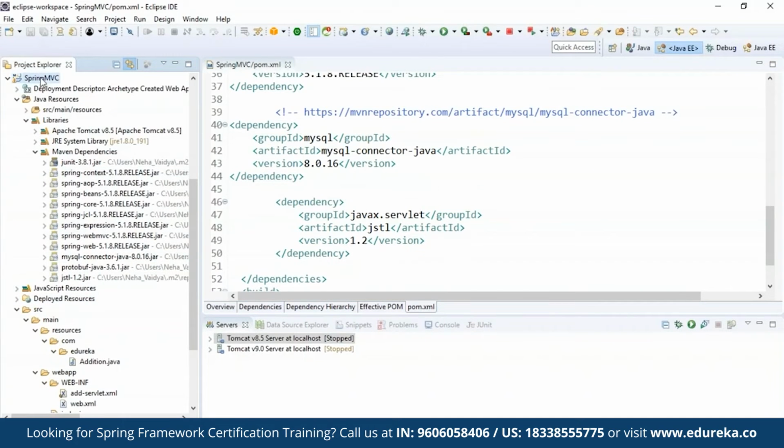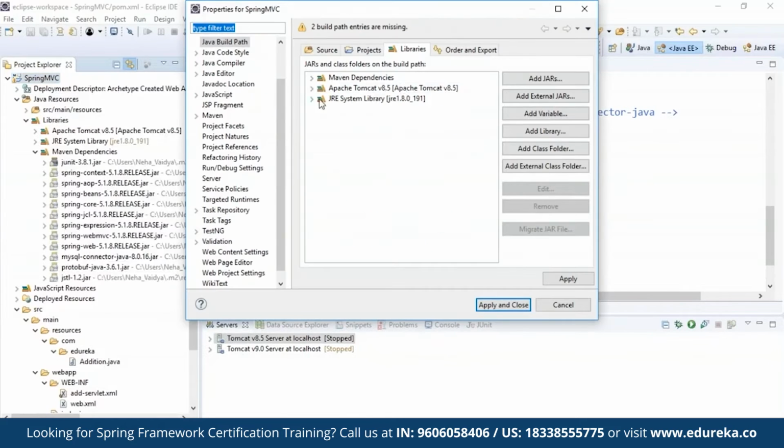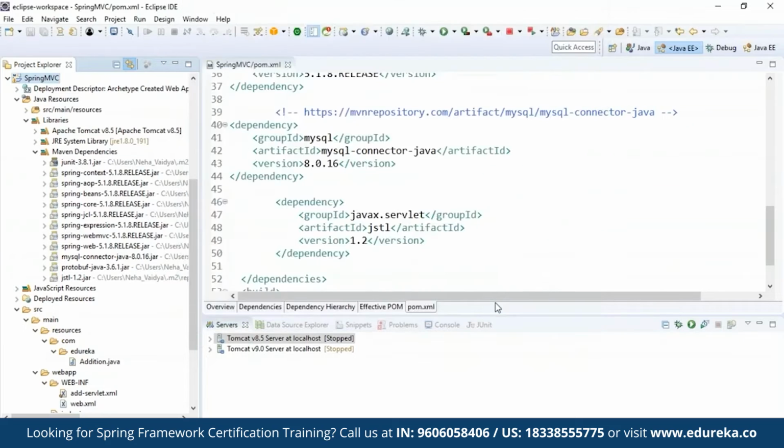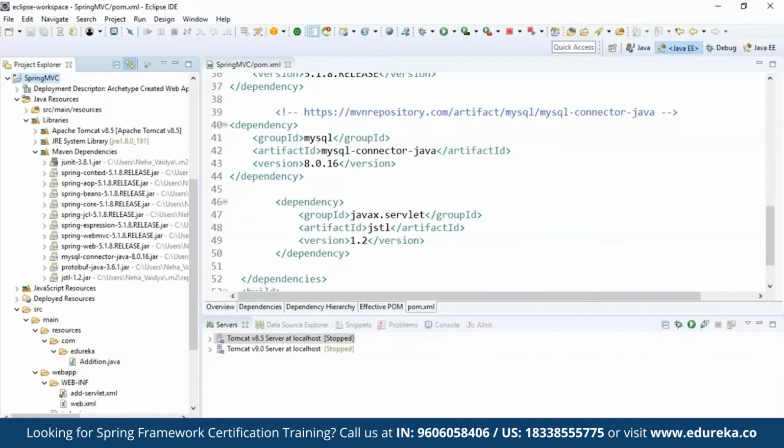And also when I click on this project, I'll choose build path and configure build path. So you can see I have the Maven dependency, I have Apache Tomcat library, and also I have the JRE system. Apply and close. So make sure your jar files, your dependencies, everything is configured before you jump into executing a project.